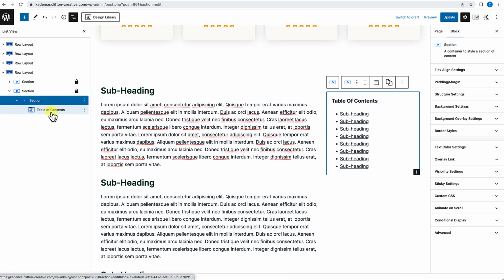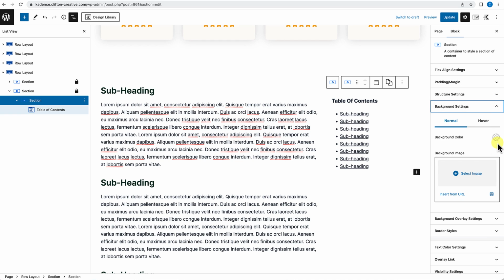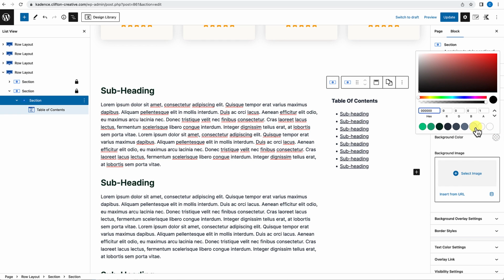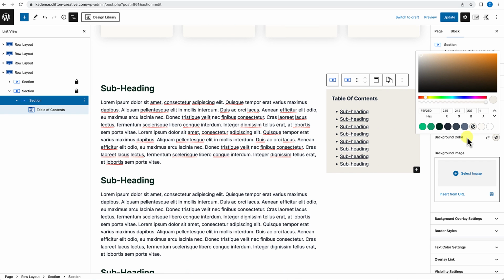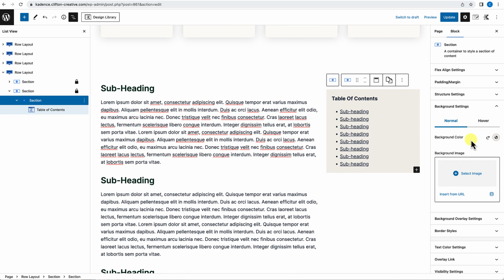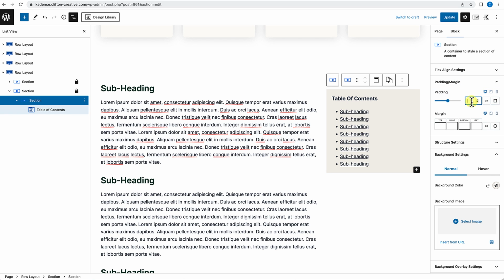Okay, this is great because now we can do some design stuff around it. So I'm going to select that section, move over to the right, come over here to background settings. I'm going to set a light background for it. Okay, so actually let's make it a little bit darker so we can really see it. Okay, so a little bit darker. And then the other thing that I want to do as well is add some padding to this. So let's set the padding at 20 pixels all around.